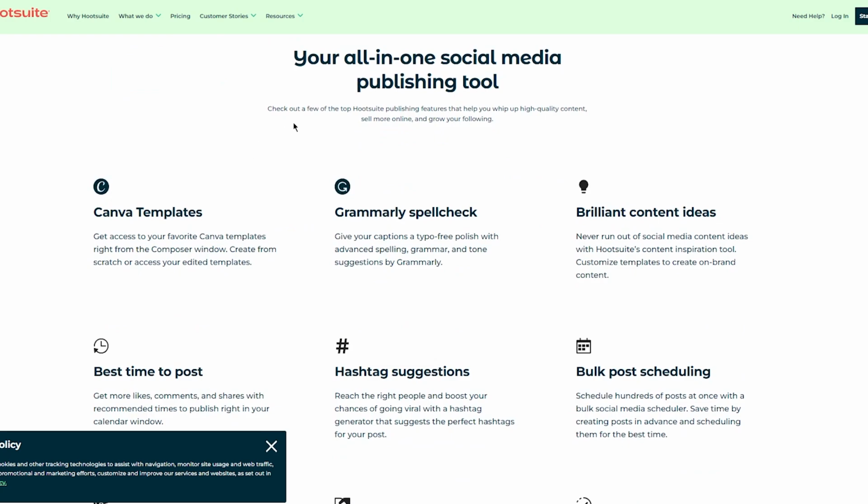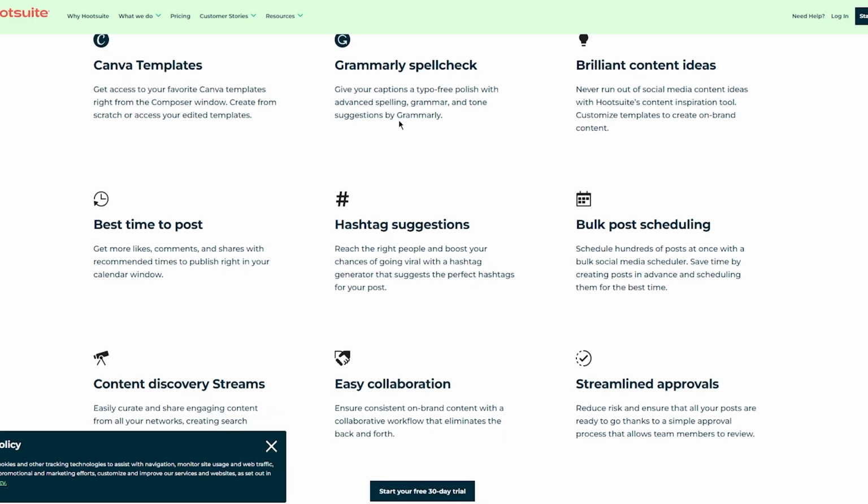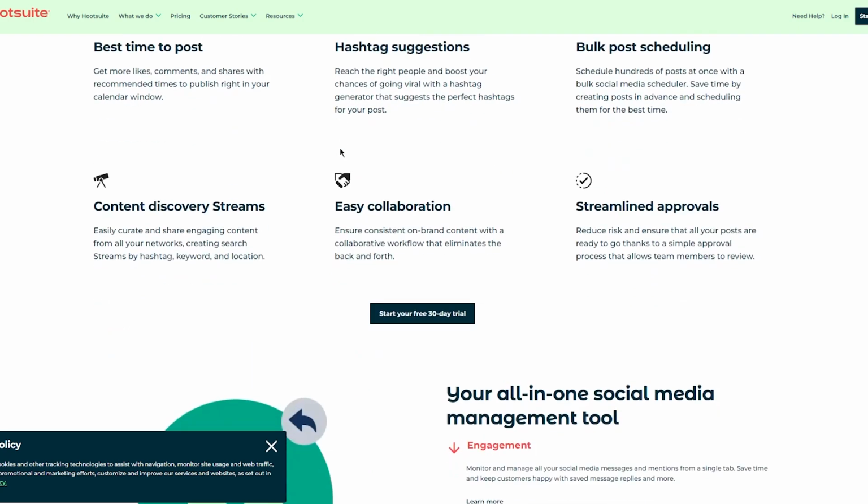Check out a few of the top Hootsuite publishing features that help you whip up high-quality content, sell more online, and grow your following. You have Canva templates where you can get access to your favorite Canva templates right from the Composer window, create from scratch or access your edited templates. Grammarly spell check, which gives your captions a typo-free polish with advanced spelling, grammar, and tone suggestions by Grammarly. You have brilliant content ideas where you can never run out of social media content ideas with Hootsuite's content inspiration tool. Customize templates to create on-brand content.